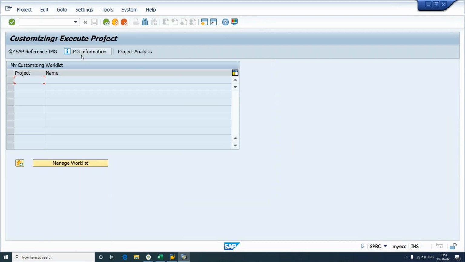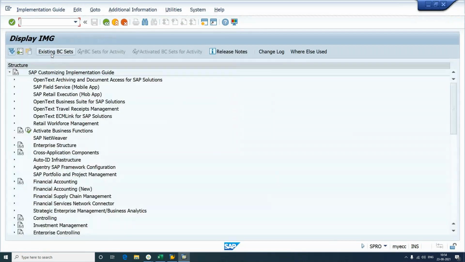Then click on SAP Reference IMG, and this is how the screen is going to look, which we call the Display IMG screen. This is the place where we are going to be doing all the developments required for the business. So under this Display IMG, you can see an option by the name Enterprise Structure. That's going to be the one.